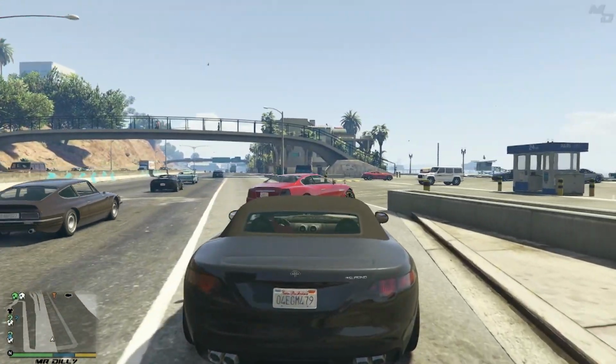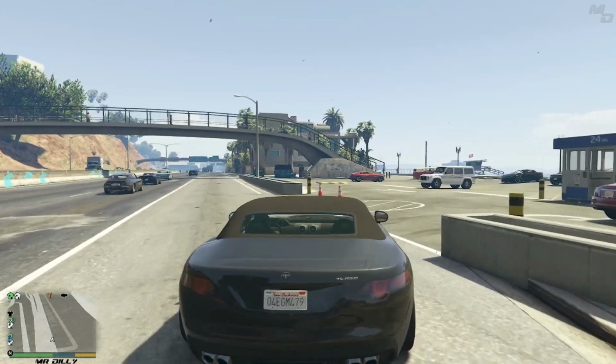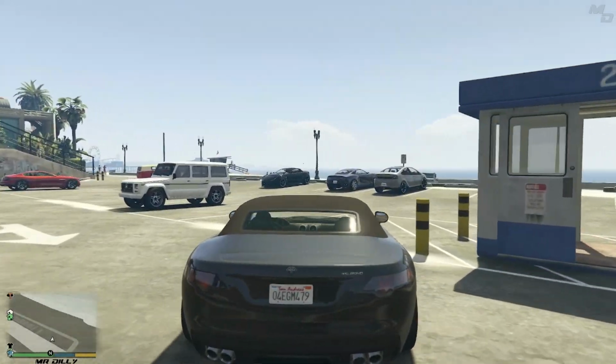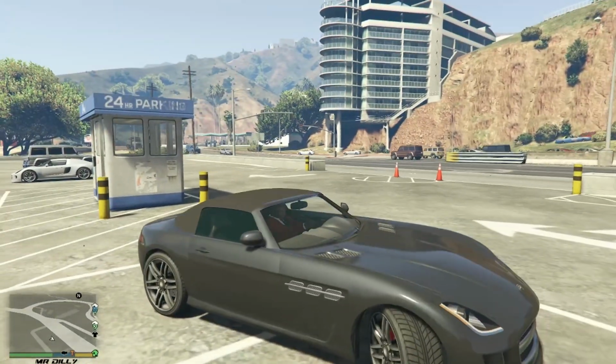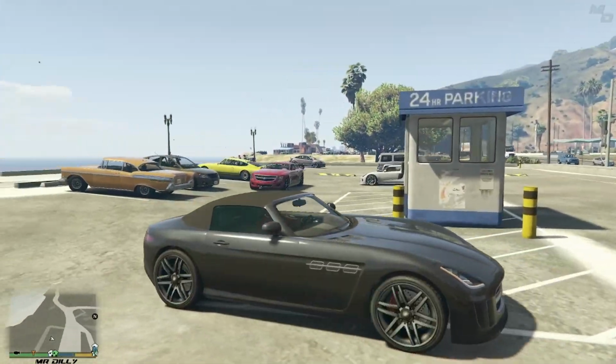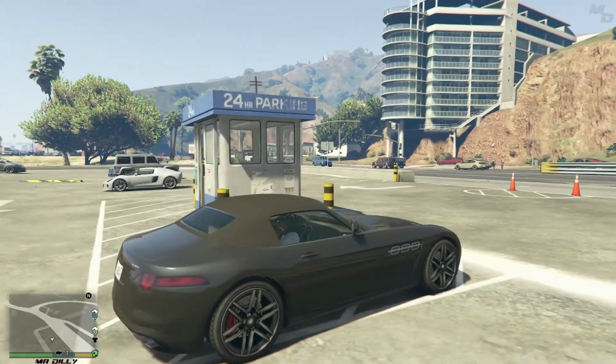All right, what the hell is this guy driving like this though? But anyways, let's go ahead and just chill right here by this parking lot. Who the hell is stealing a vehicle right about now? God damn, son. They have a dull moment around here.